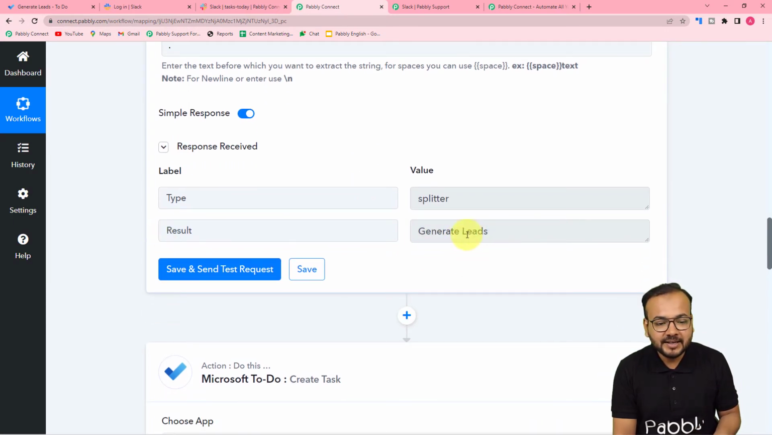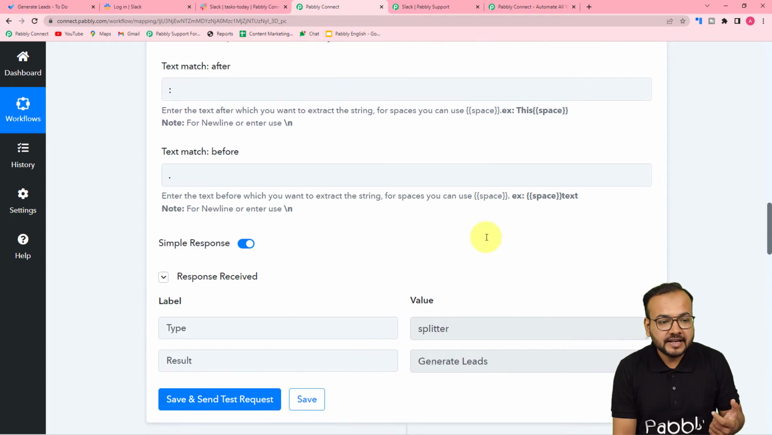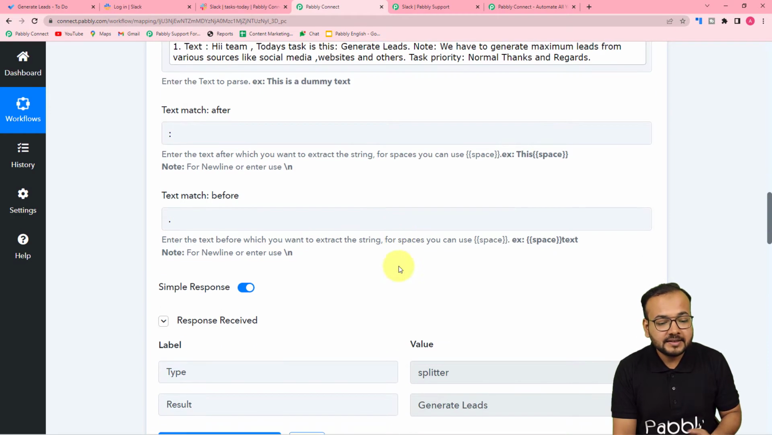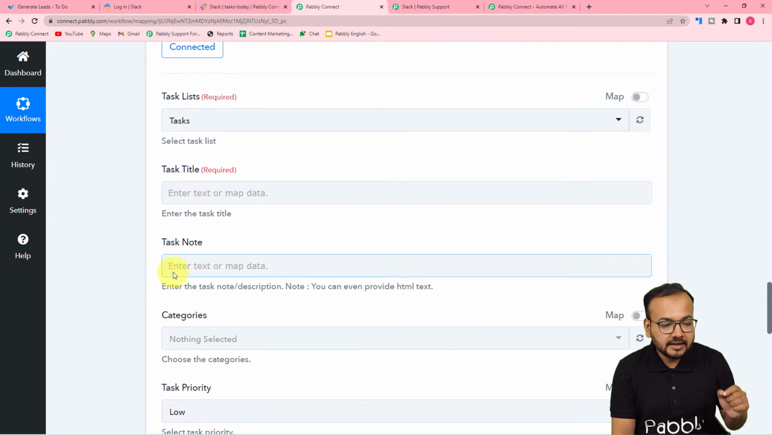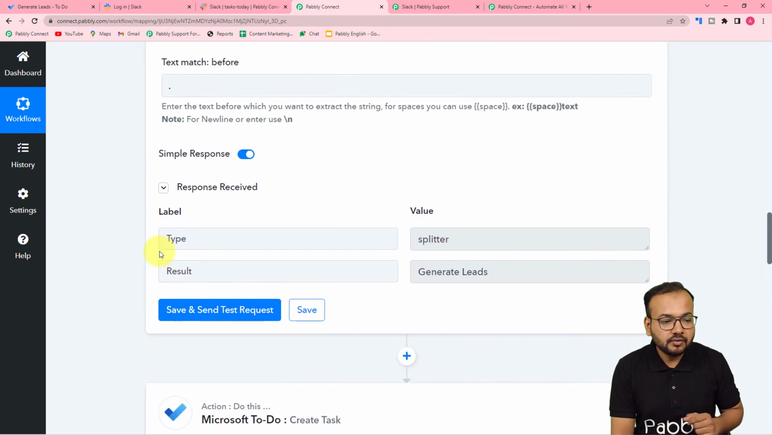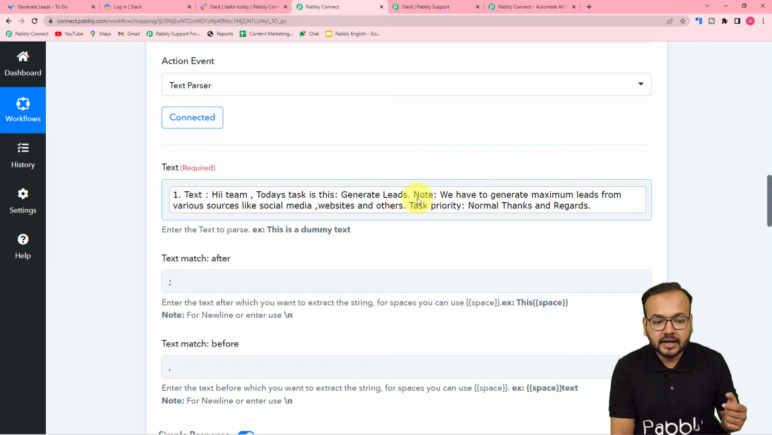You can see the result label. We got generate leads fetched out from this whole text, and this can be our title. Now we got the title, and then we want task notes. For task notes, you can see we have got a note pasted here in this message, and the note is this: we have to generate maximum leads from the various sources like social media, websites, and others.